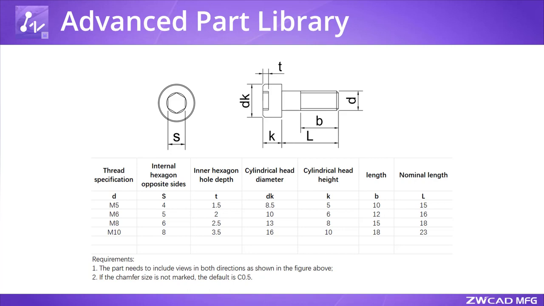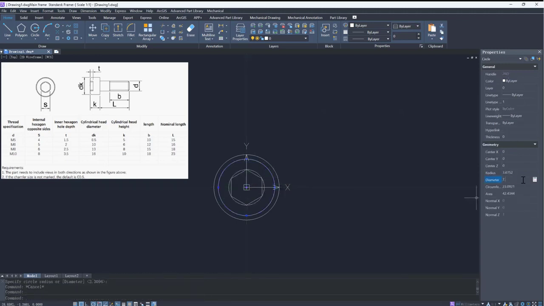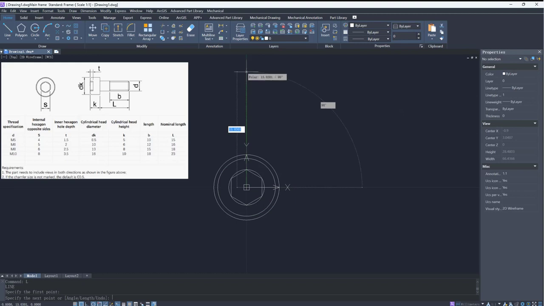First, we need to draw the part from different views. Let's start with the head view. The head view contains 3 circles and a hexagon. Since the insertion point of the part is the origin point of the current drawing, we take the origin point as the center of the circle. Then we can draw coordinate axes to make it easier to insert parts.